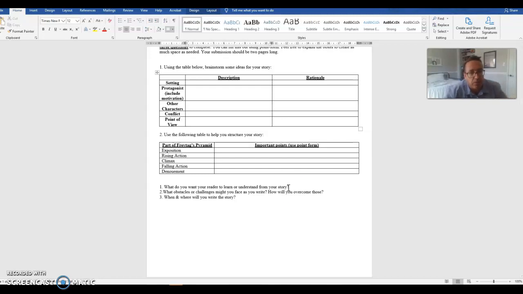Is it about heroes overcoming obstacles? What's it about? What do you want readers to get from it? What obstacles and challenges might you face? How will you overcome these? When and where will you write the story, right? So some more logistical questions to ask.